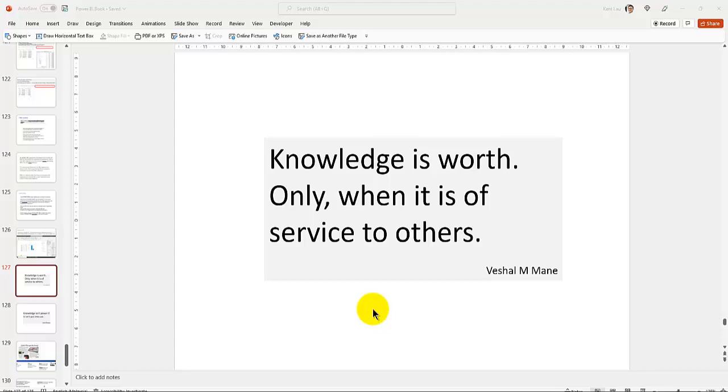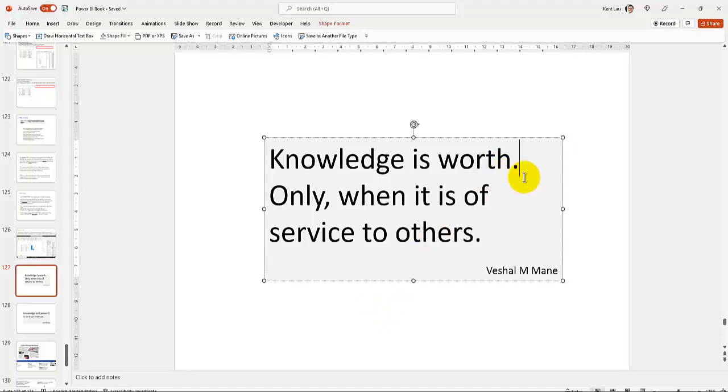Knowledge is worth only when it is of service to others.